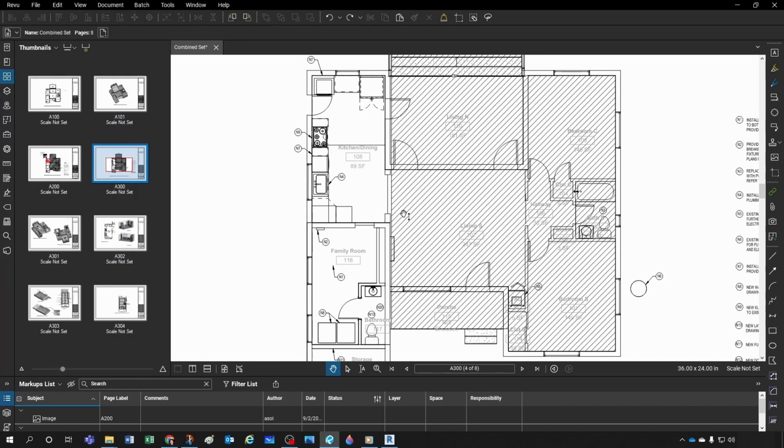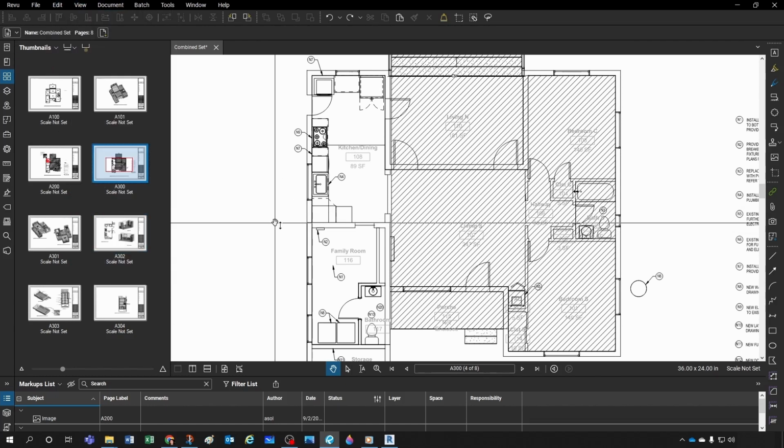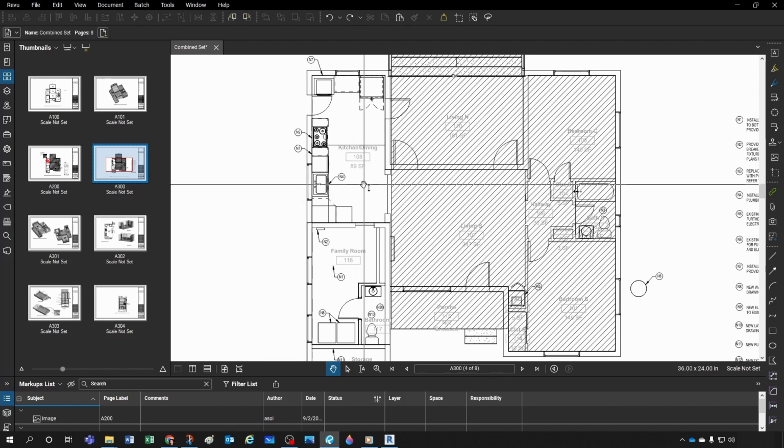And similar to AutoCAD, you can come here and activate the full screen crosshair. Say you want to compare where the sink drainage is going to be in comparison to the tub or whatever, you can eyeball it like this.